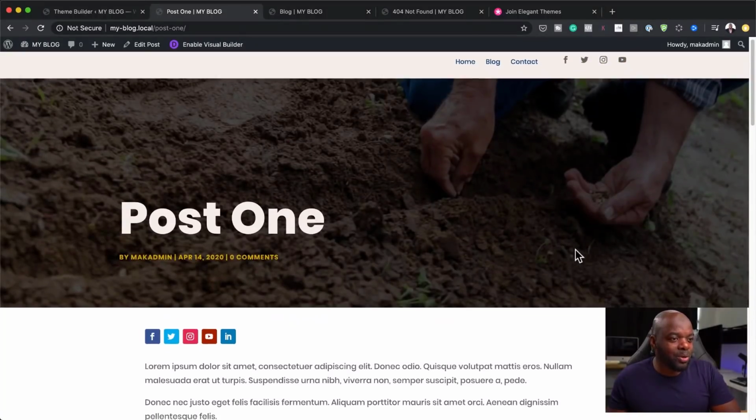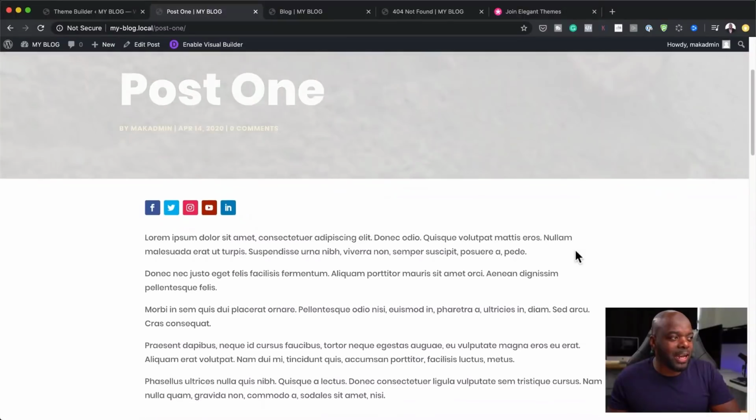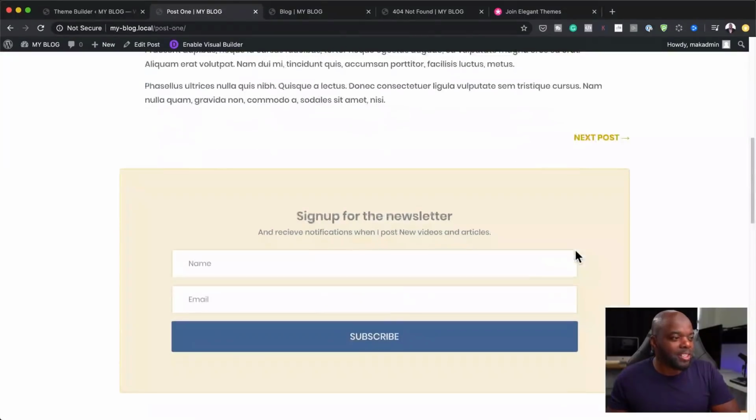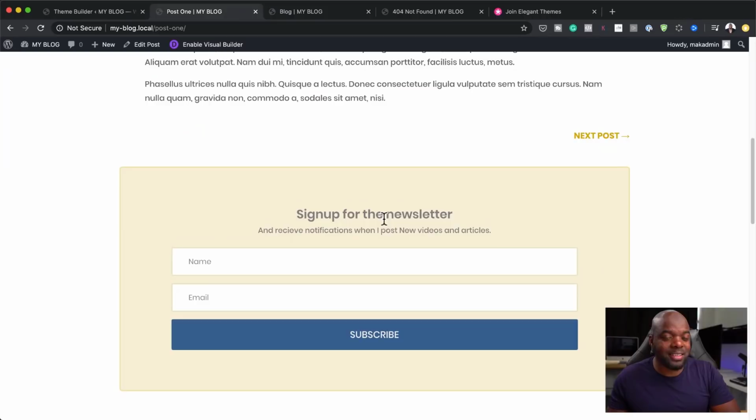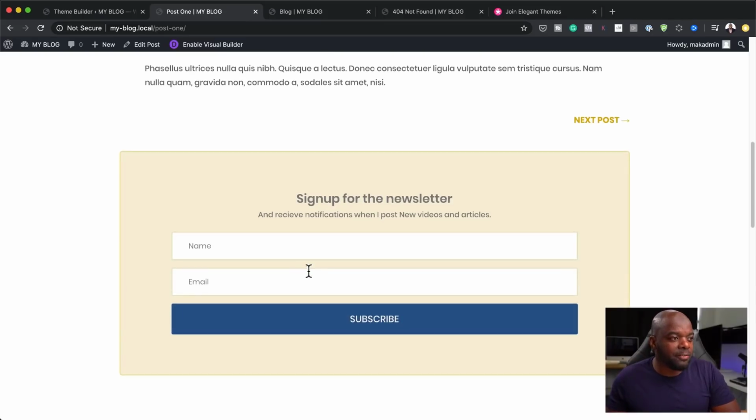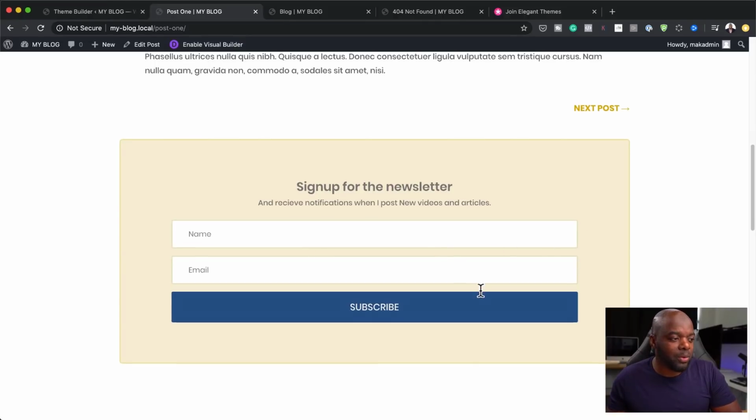This image here is beautiful. If I scroll, you can see it's fading out. And on the bottom here, we also have this sign up for the newsletter. Now, if you want to grow your mailing list, of course, it's advisable for anyone that's building a blog. You have this section here. All you have to do is connect this to your email service provider. In my case, I use ConvertKit and MailPoet. So all those integrations are there within Divi.